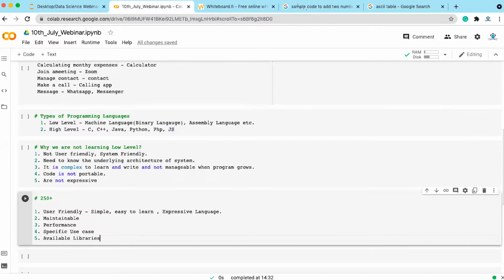Library means what? You have a good big collection of books. You want to read some book, go ahead and pick that book and read it, right? You don't have to write the book from scratch. Clear? Similarly, Python has a lot of supporting libraries. Any task you want to do, go ahead and pick the library and start writing the code.